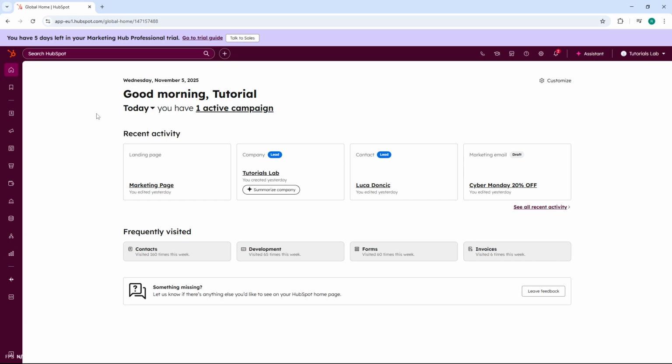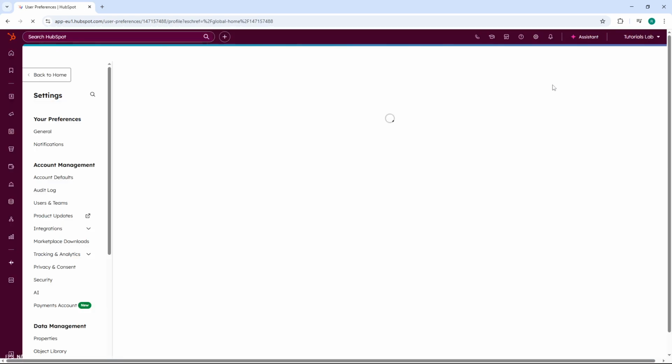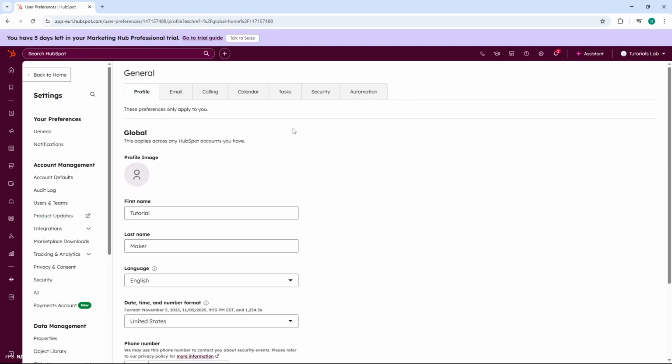Now look toward the upper right corner of your screen where you'll see the gear icon in the main navigation. Click on that gear icon to access the settings menu. This is where you'll find all the configuration options that control how your HubSpot account functions.